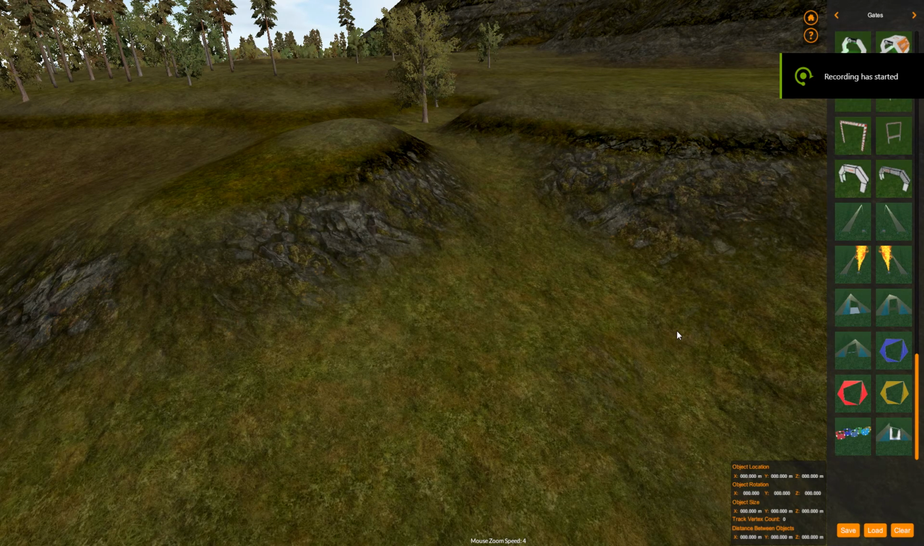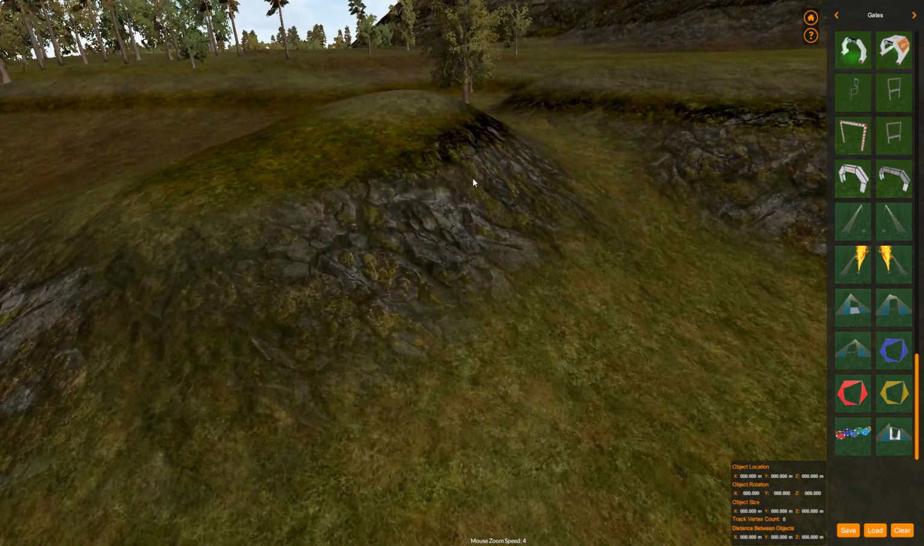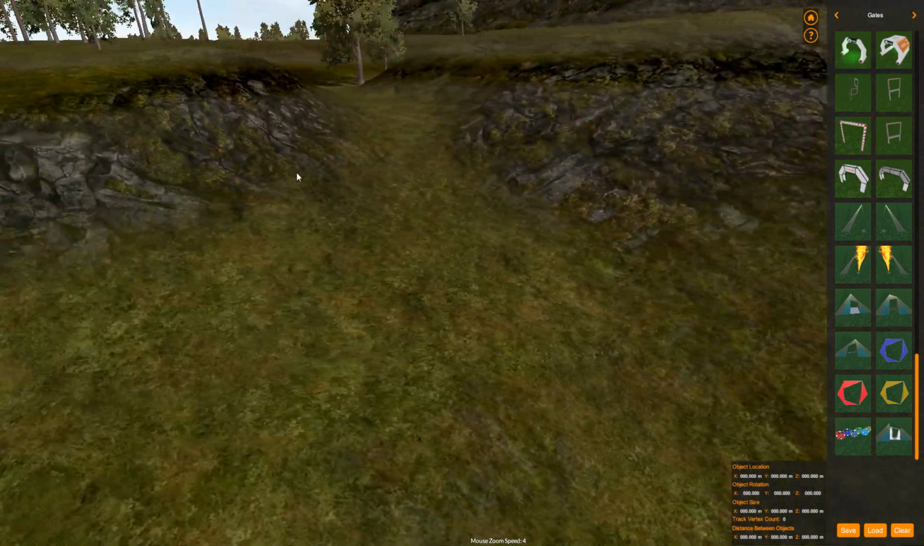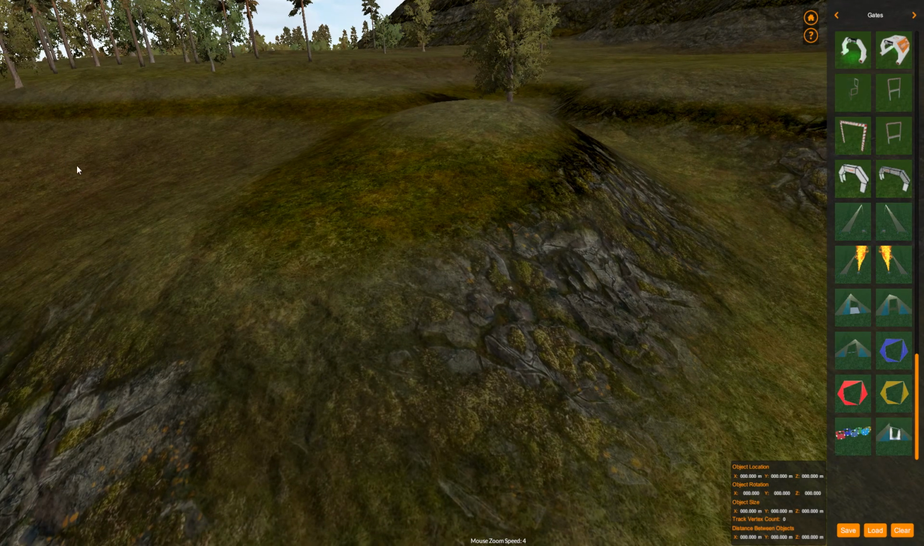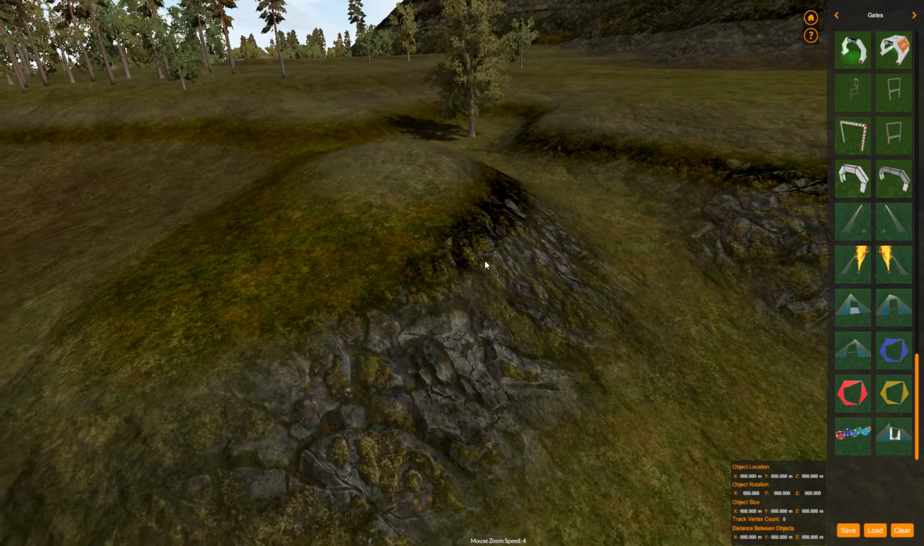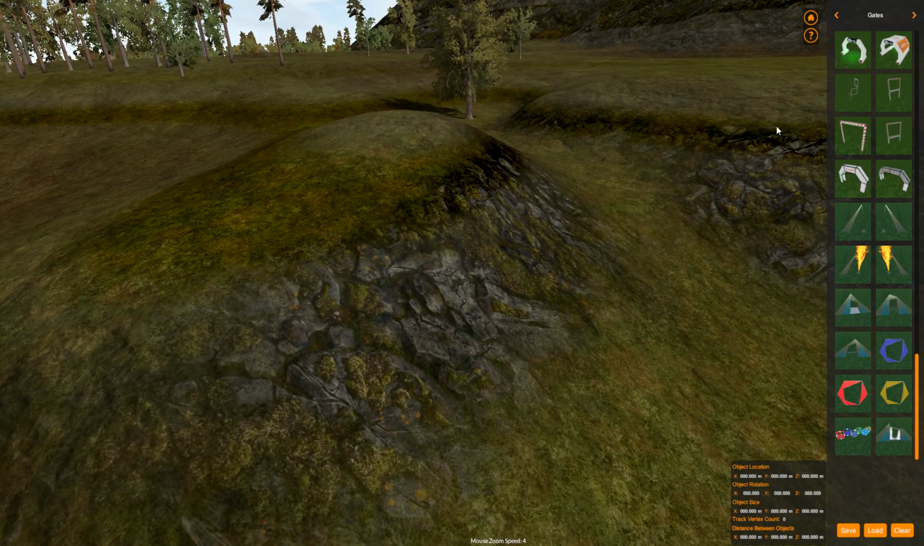Hi and welcome to this video, and in this video we're going to be looking at how to deal with uneven terrain when you're trying to lay down a spline. So what we can see here is we've got some uneven terrain and we want to lay, say, some cones for a track along here, and we want to make sure that our cones follow the terrain.